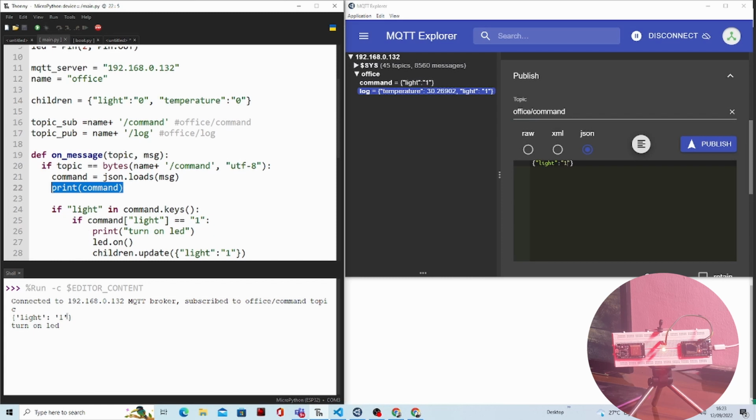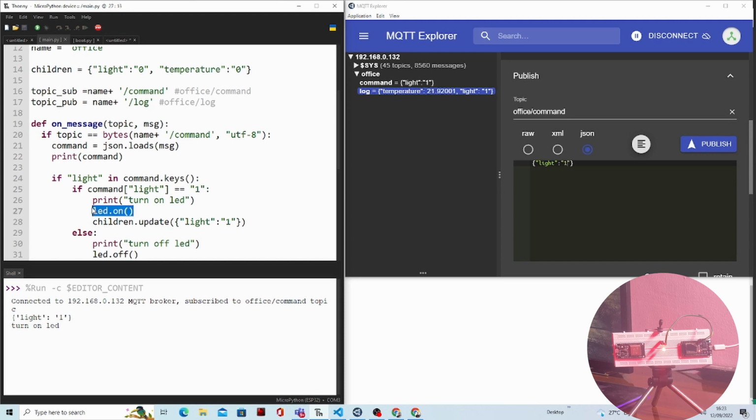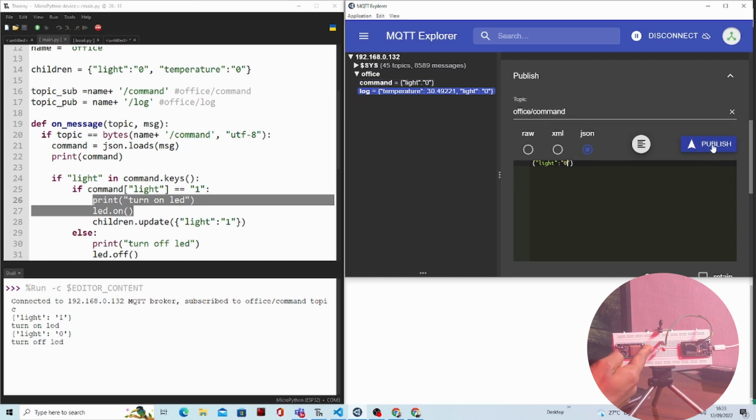And then it says turn on LED because 1 was what was received, right? And the LED was turned on. As you can see, the LED is now currently on. So if I change this to light 0, publish, this light goes off.